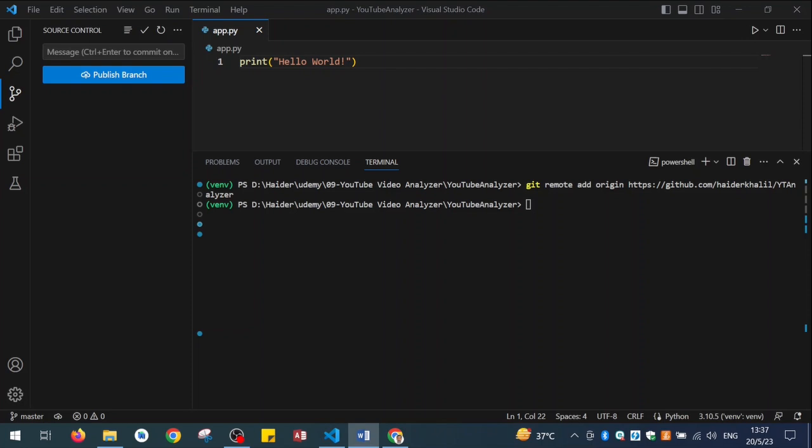Now the next thing is to push the current contents, the local contents, to the remote repository, and that will be done by the git push command. So I will say git push -u origin master.